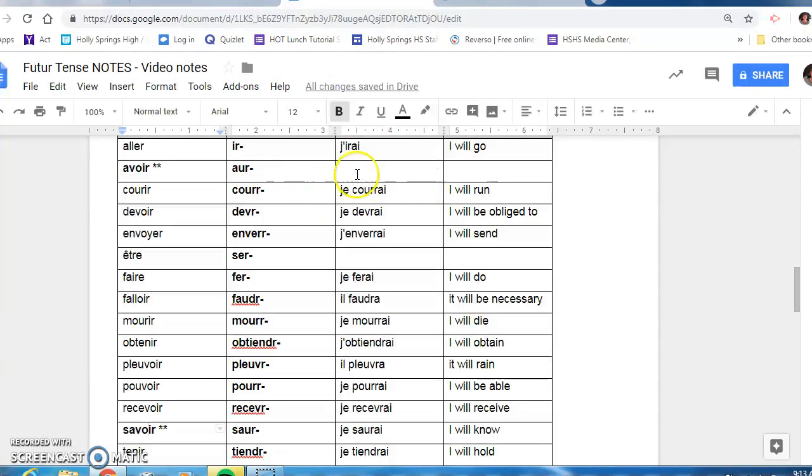Courir is to run. Oh, and so let's finish this. J'aurai, so we put our stem AUR with the AI after it, and I will have. All right. Then we have courir. That's going to double the R, so we're not going to take the courir as the infinitive. Our stem is going to be COURR. Je courrai, I will run. Devoir, DEVR. All right, so remember they all have to end in an R, so that's going to help a little bit. Devrais, I will be obliged to, or I will have to.